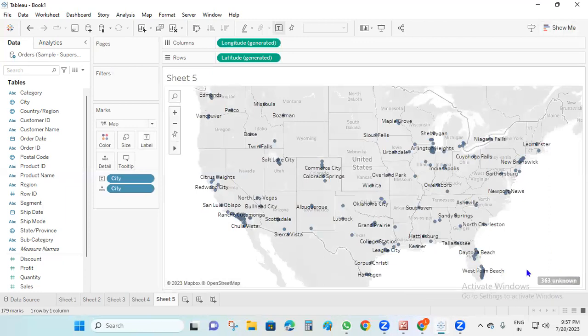So unknown means, there is no map for these. So when there is no map, what should we do? We can apply the latitude, longitude to the values.